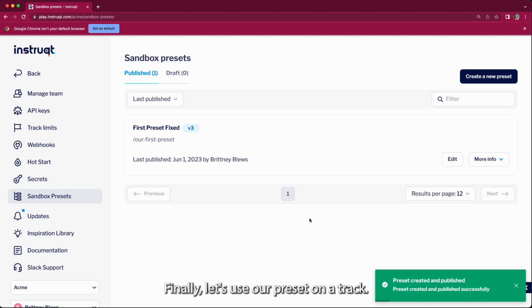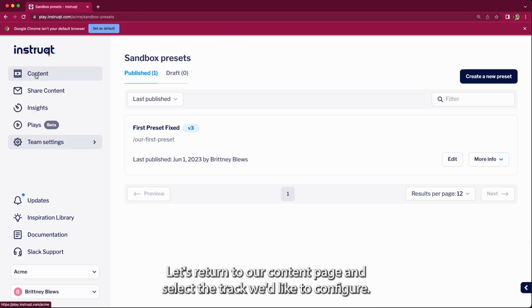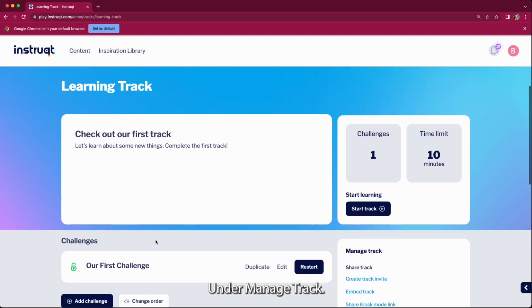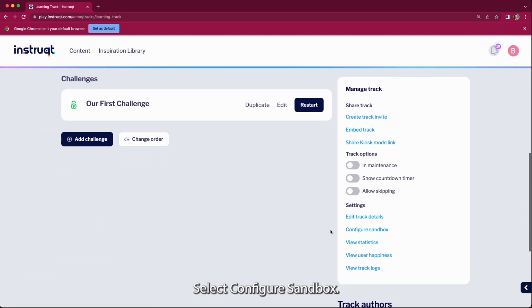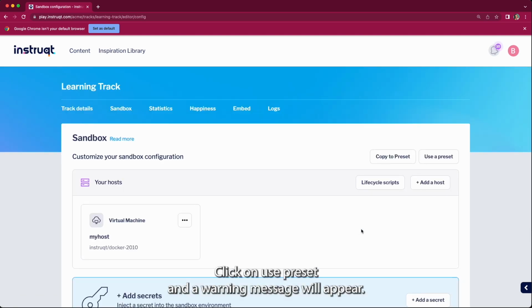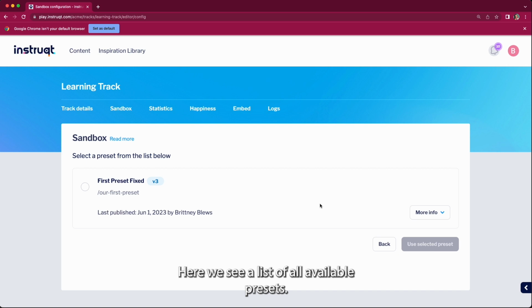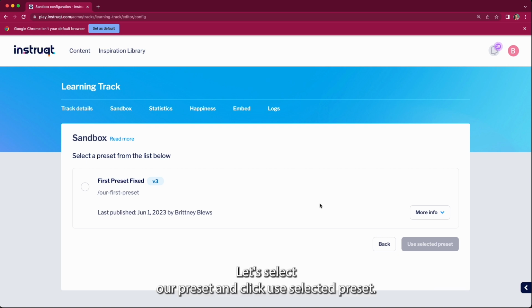Finally, let's use our preset on a track. Let's return to our content page and select the track we'd like to configure. Under Manage Track, select Configure Sandbox. Click on Use Preset, and a warning message will appear. Let's click Proceed and Discard Edits. Here we see a list of all available presets. Let's select our preset and click Use Selected Preset.